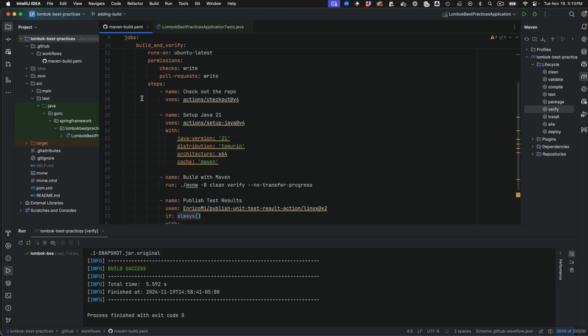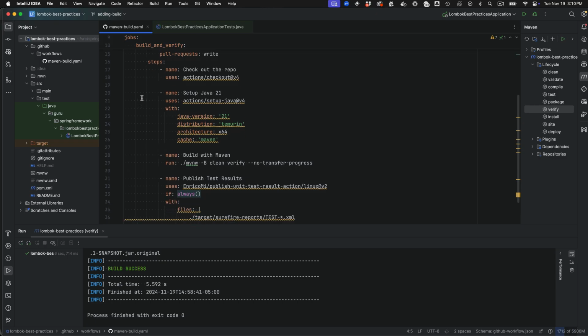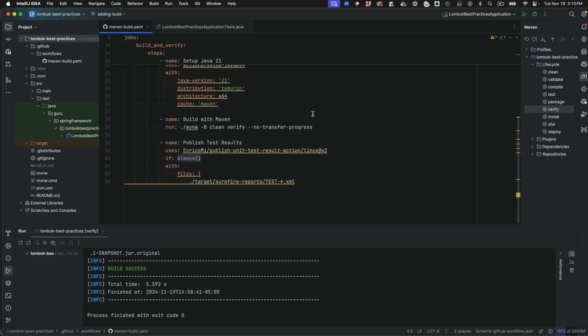And the steps that we want to go through, pretty straightforward. Check out the repo. Set up Java 21. We are building with Maven. Again, we're using the Maven wrapper, so that's local to the repository, so it's built with the local Maven. We're doing a clean verify, and that no transfer progress flag cuts down on the log chatter.